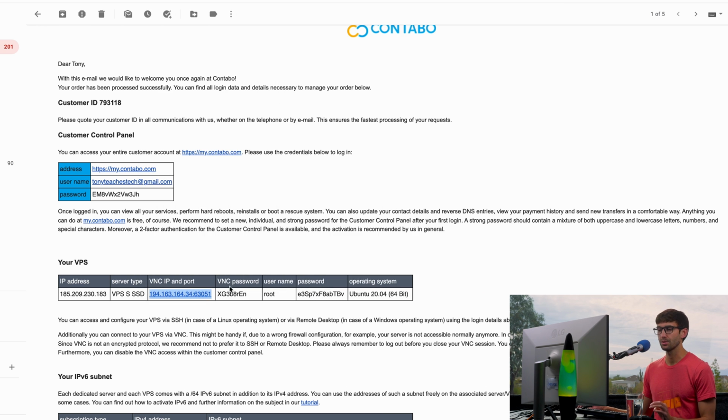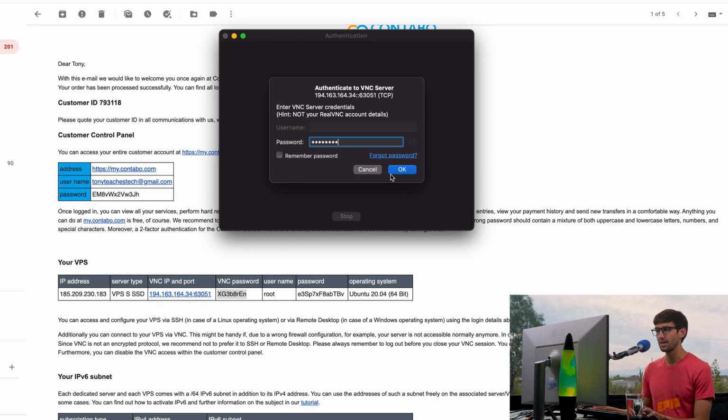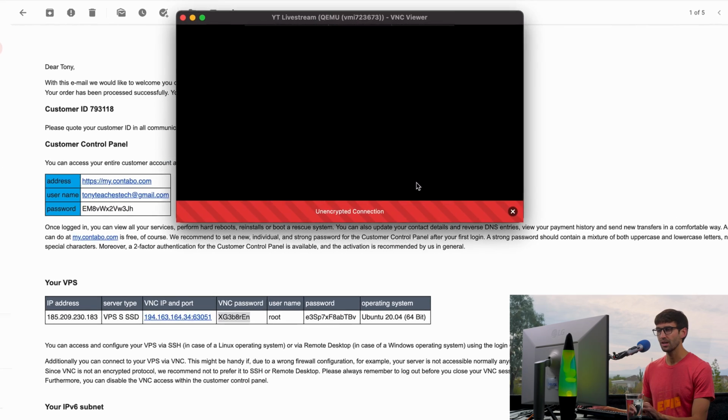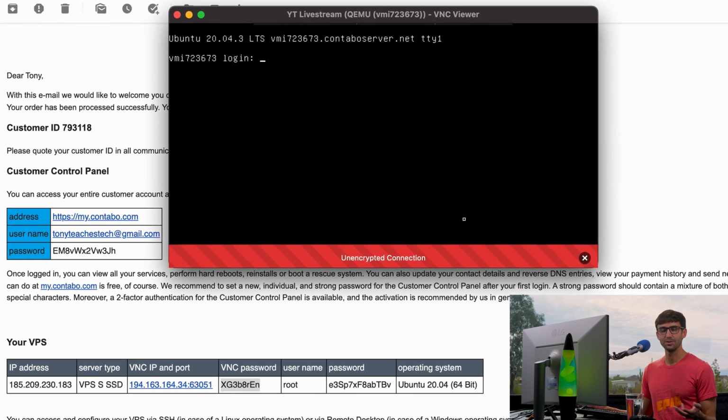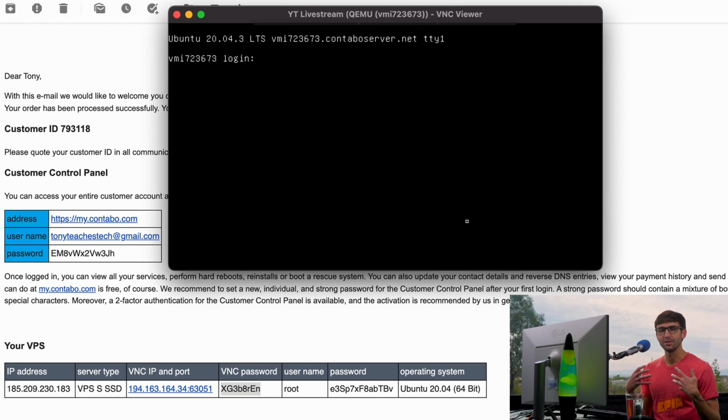And then for the password, you want the VNC password, which is right here. So we will copy and paste that in. And the thing about this Ubuntu system is, by default, it's a headless system. It is called Ubuntu Server. It doesn't come with a desktop environment, but we're going to set a desktop environment on here.